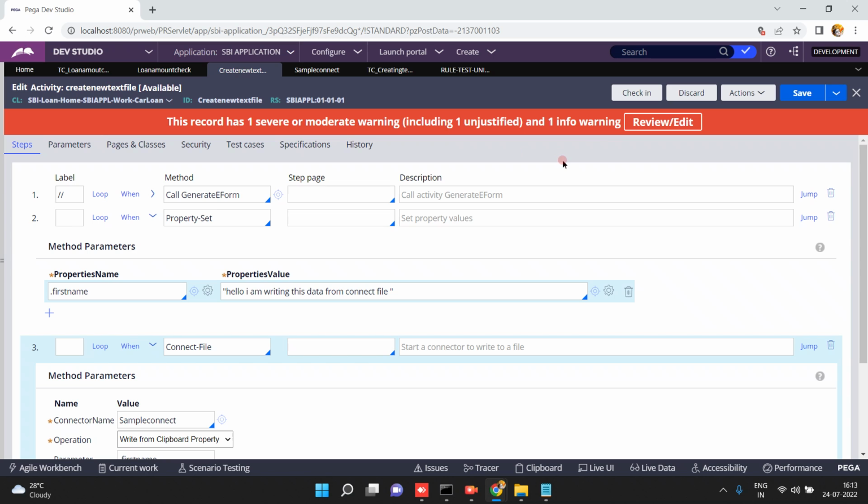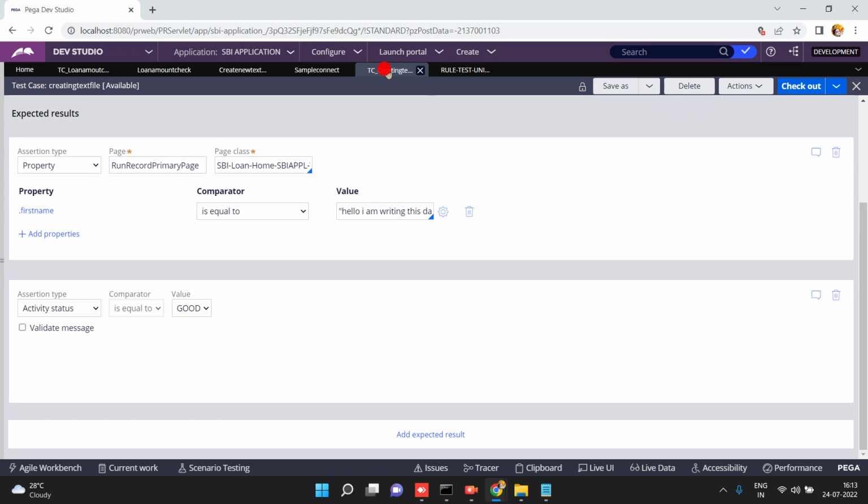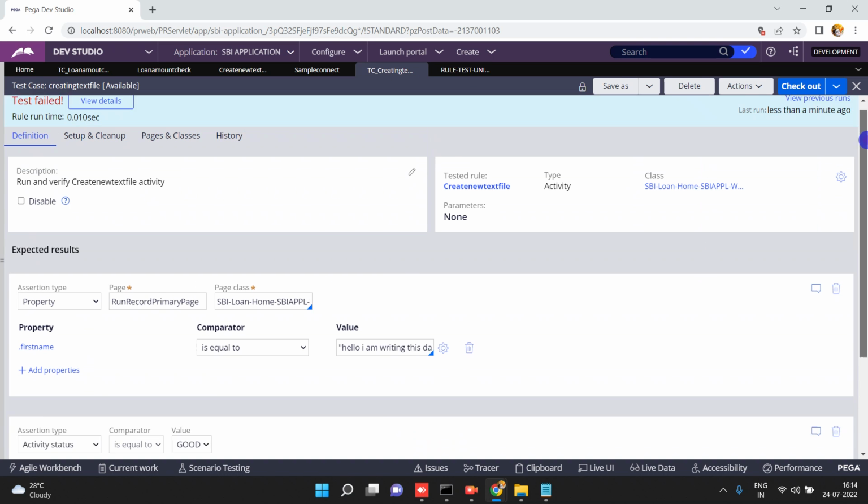Instead of going to this activity, create a new text file and test it again, you simply run all these test cases. Even in real time you can automate it. You no need to do it manually. People can run it from the Pega deployment manager, or there are some other automation tools. People can execute it. No need to do it manually.